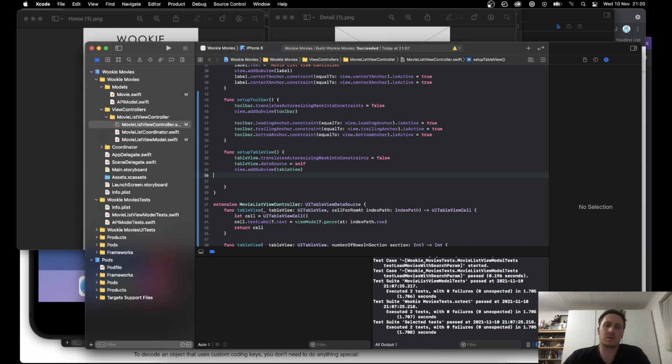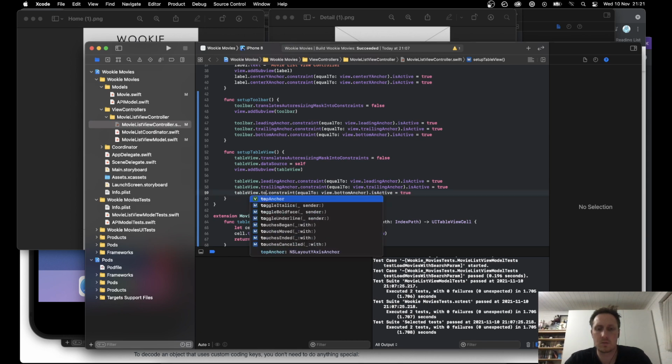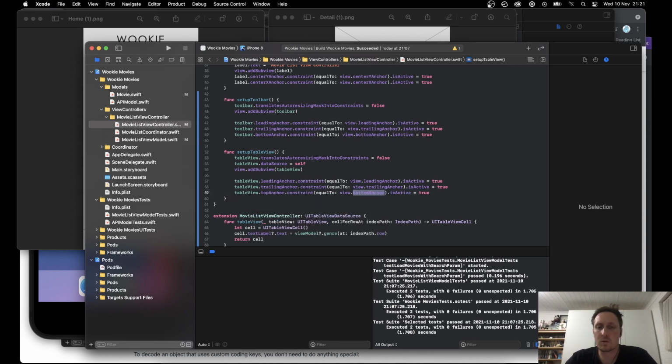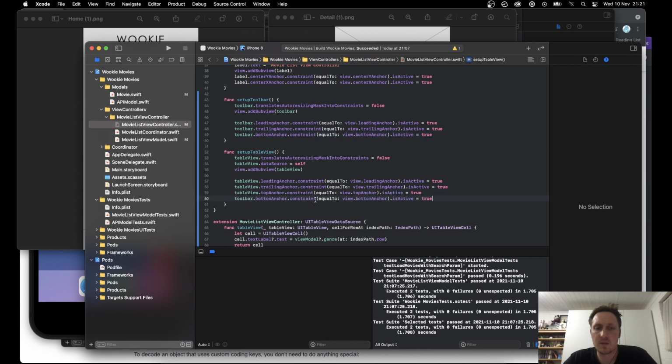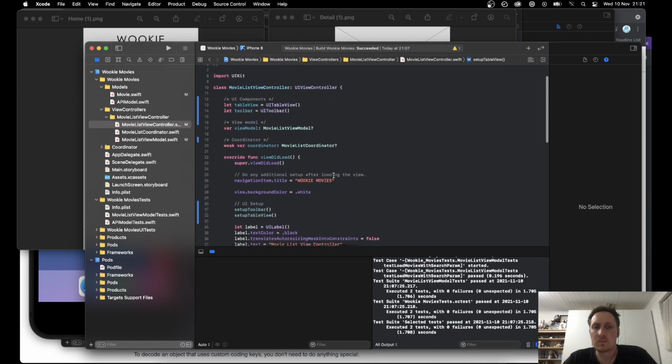Okay, then constraints. We want leading, trailing, and top. So I'm just going to copy pasta. Table view leading, trailing, and instead of bottom, we're going to go top anchor view dot top, and then we do also need a bottom. The bottom of the table must be equal to the toolbar dot top.